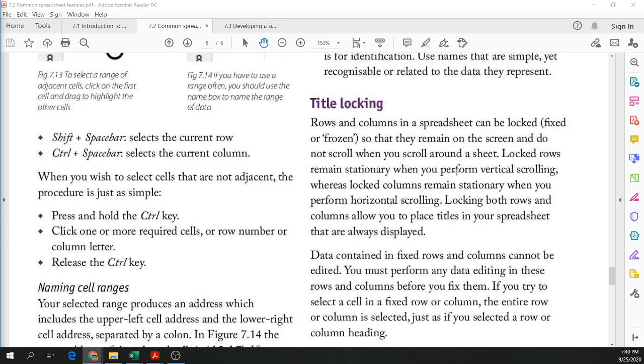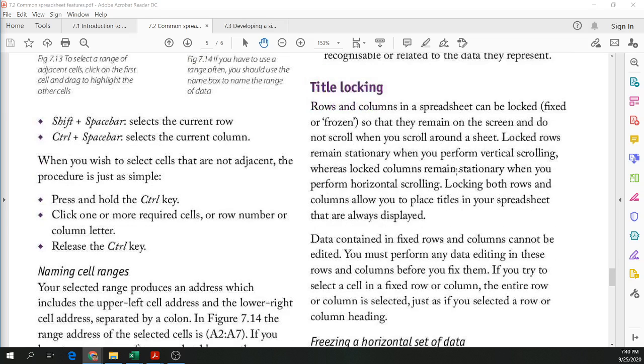Title lock-in is basically, as the title states, an ability to lock a title or to lock a heading so that you can see it throughout your document. So let me give you an example.